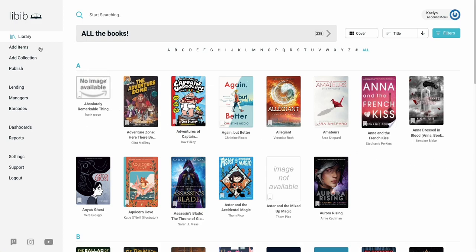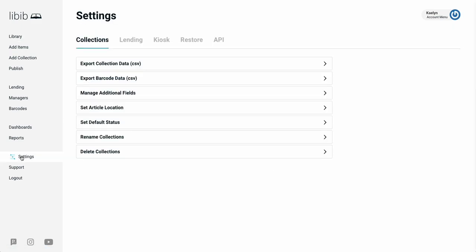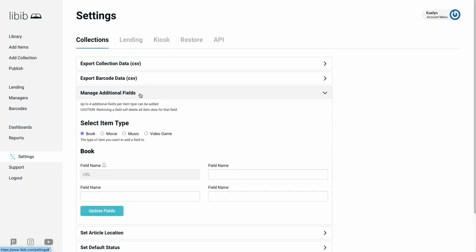So I'm in my library, I'm going to go down on the left side to settings. And when I click settings, it's going to open up a new page where we have settings, and then we want to be under the collections tab. We're gonna go down to the third option, which is manage additional fields. We're gonna click that, and it's gonna drop down some information for us.